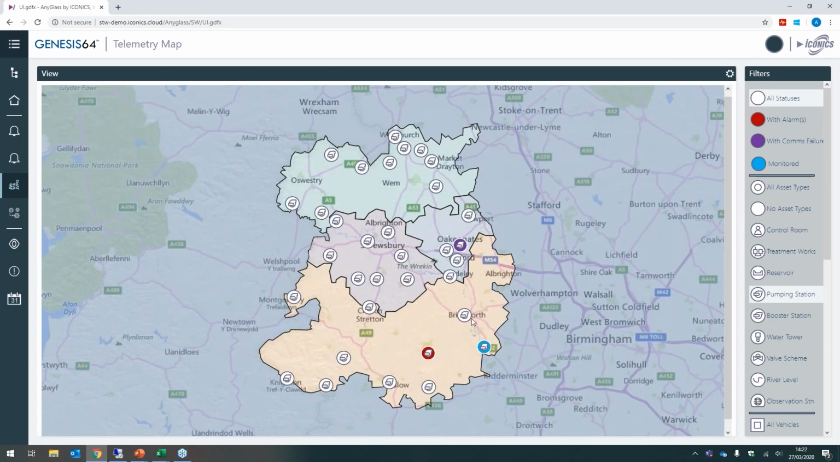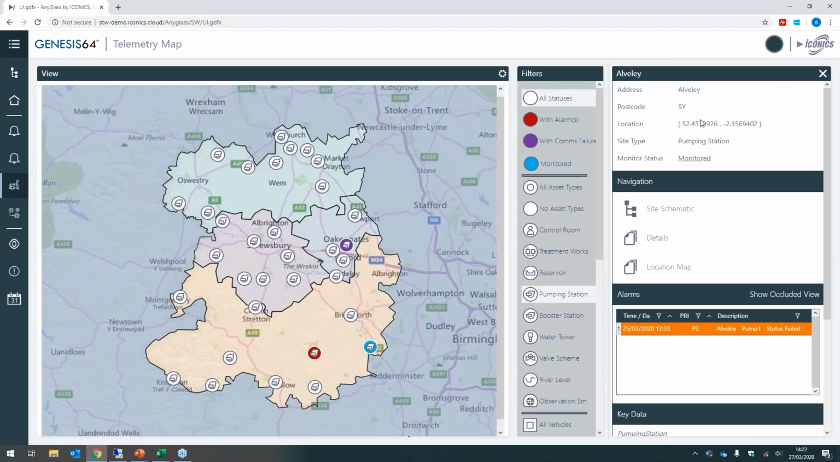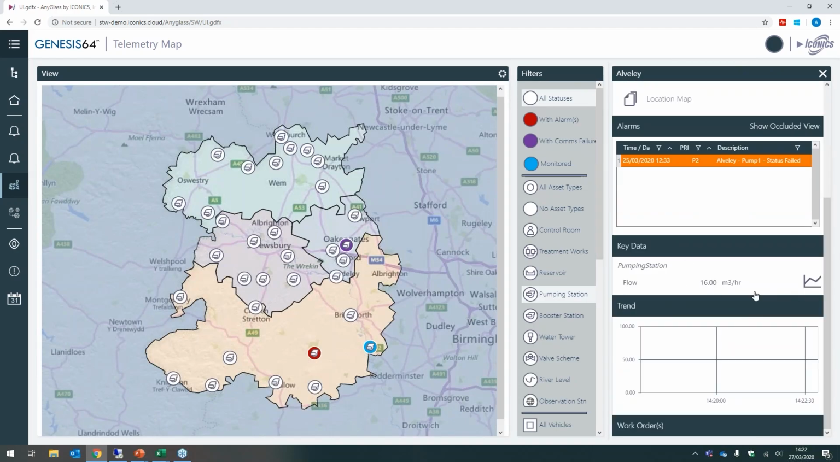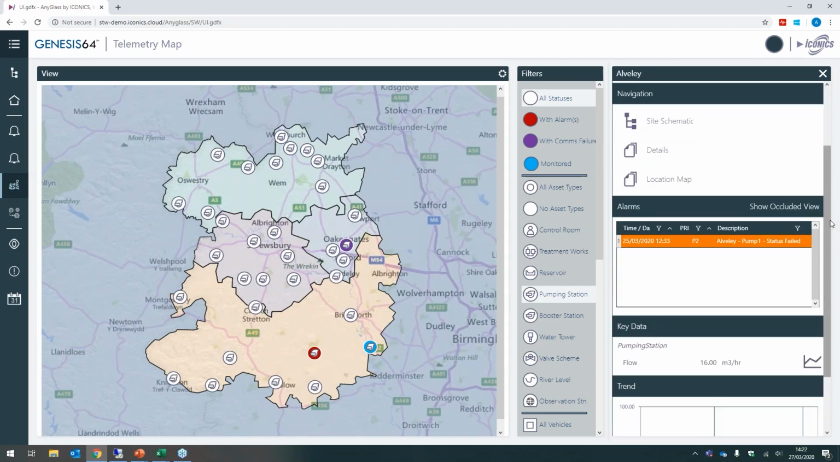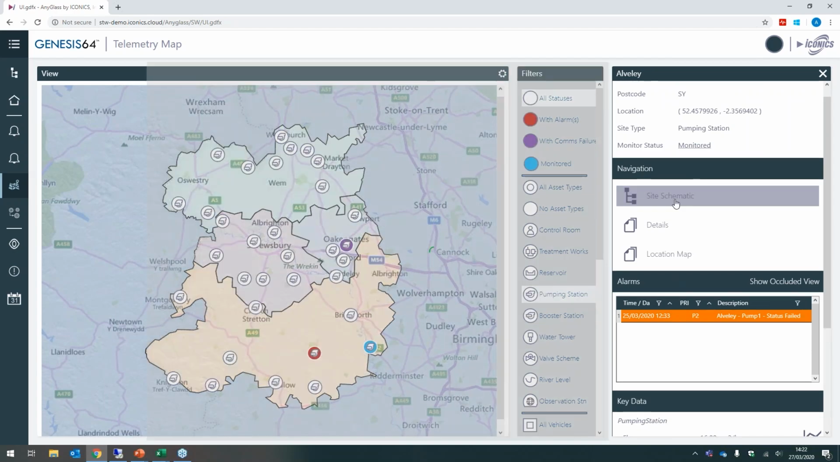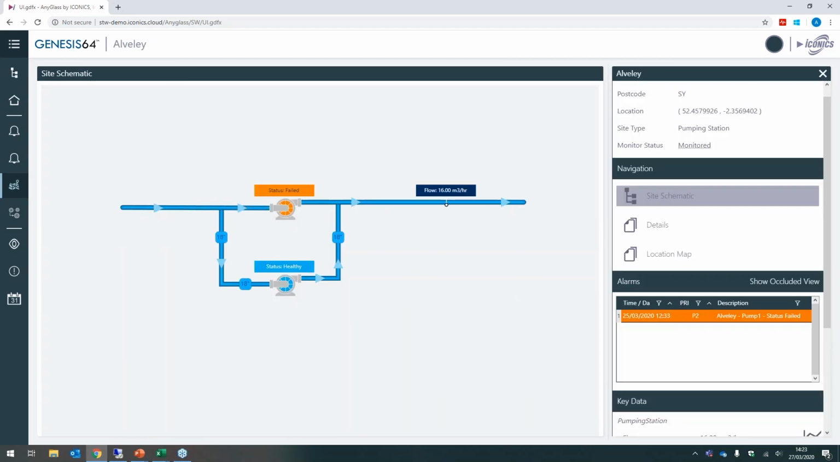So effectively, these are all the pumping stations that are available. If I click on one of those, we then see a similar side panel, but in this case it will only have one key data point, because for pumping stations, in this example, we only have one bit of key data. If I look at the site schematic, it will know that it was a pumping station, and it will show you a different kind of mimic. And these mimics, or these displays, can be as simple or as complicated as required.